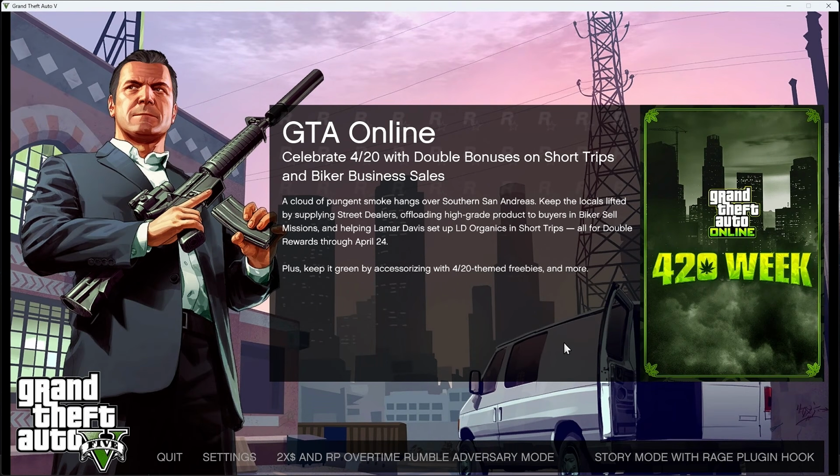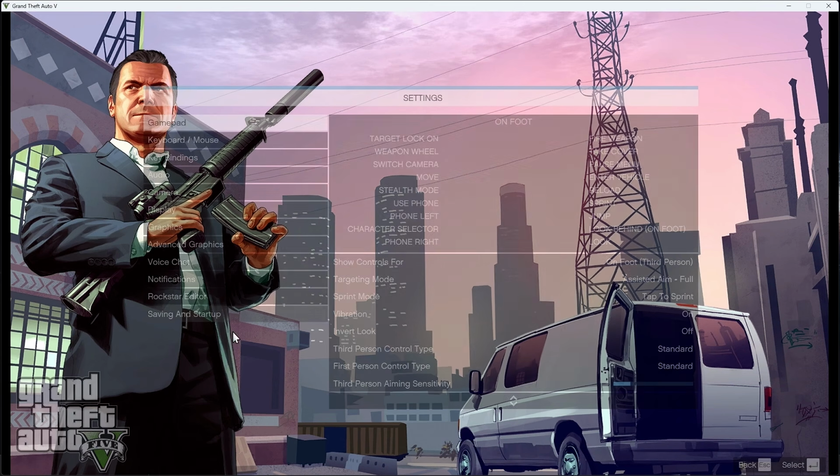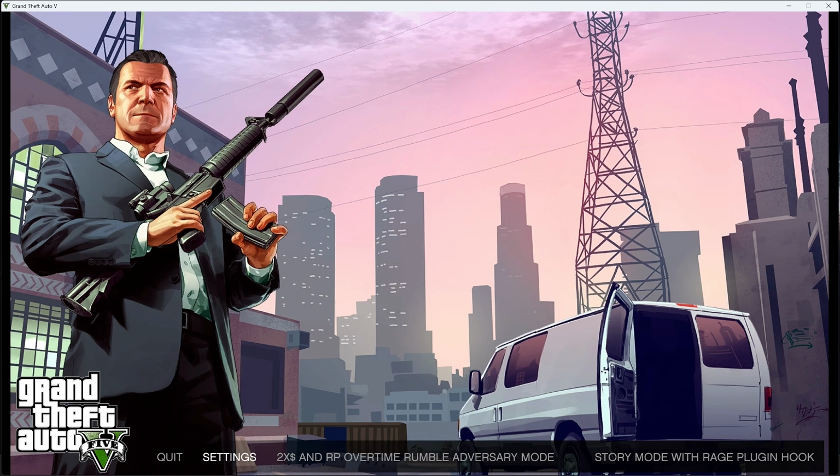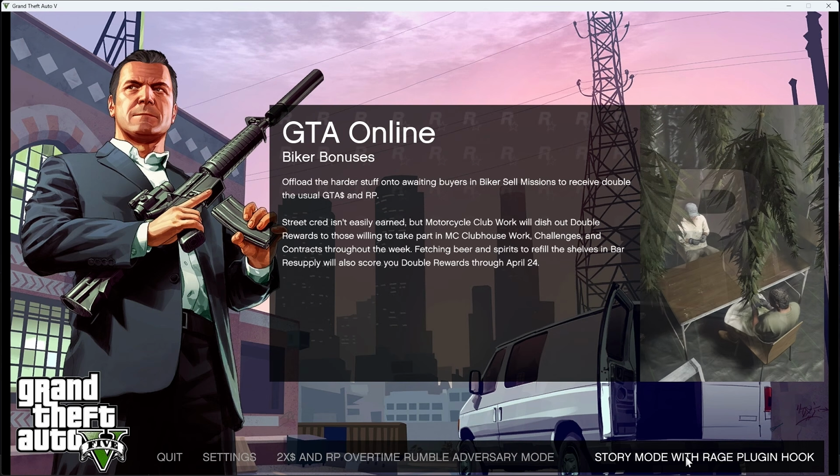And remember, if we have our landing page on, don't let that worry you still. Rage Hook is still loading in the background. You can actually come over here and still click on story mode with Rage plugin hook if you want to. That's only if you have your landing page turned on, which means under settings, if this is turned on right there, it will land on this page. If you want to turn that off, it'll go straight to story mode. But sometimes it's advisable to leave it on because it'll help with loading into Rage a little bit easier that way. For now, I'm going to go ahead and click on story mode with Rage plugin hook.